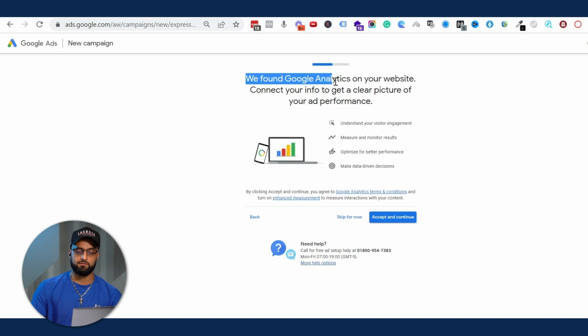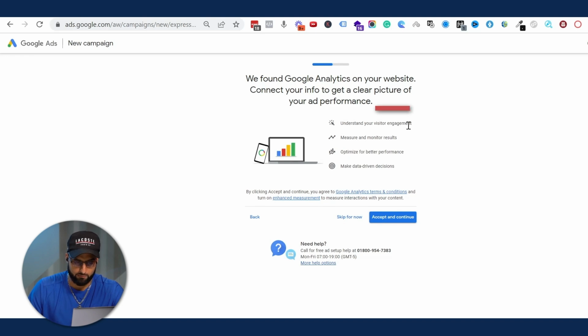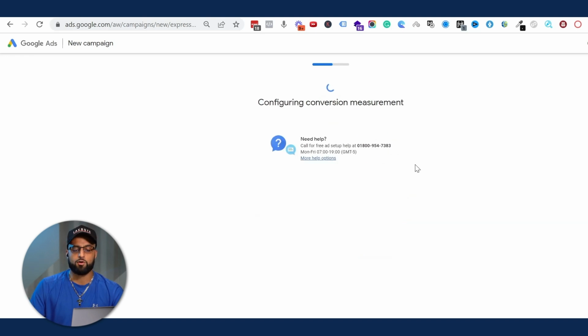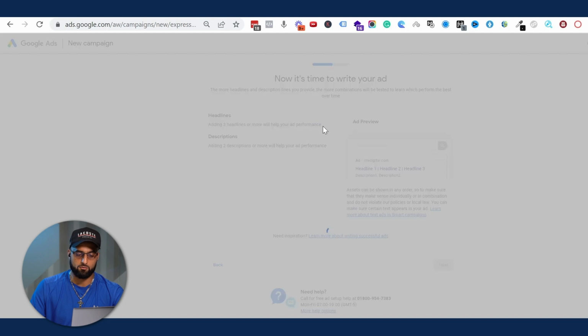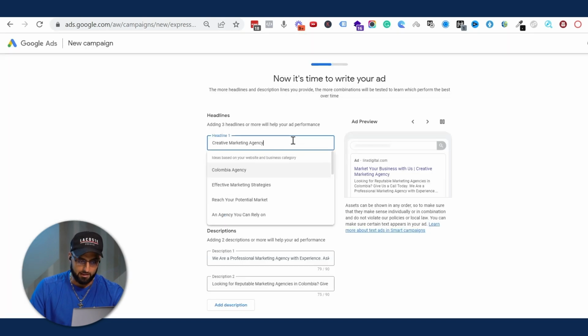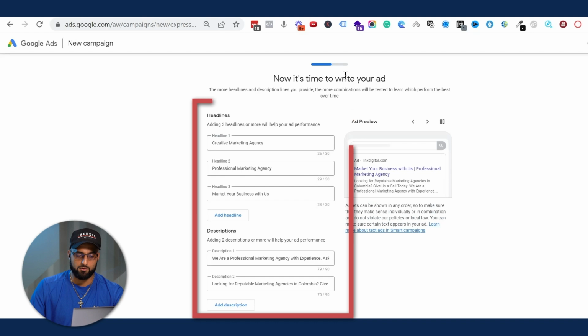So in this case, they did find an analytics account on the website. So basically, they're asking me if we're good by attaching this Google Analytics account with this Google Ads account to essentially understand the visitor engagement, monitor results, optimize for better performance, make data-driven decisions. So obviously we can do accept and continue, and that will basically synchronize the analytics account with this Google Ads account. So notice that they give you this option to write an ad.